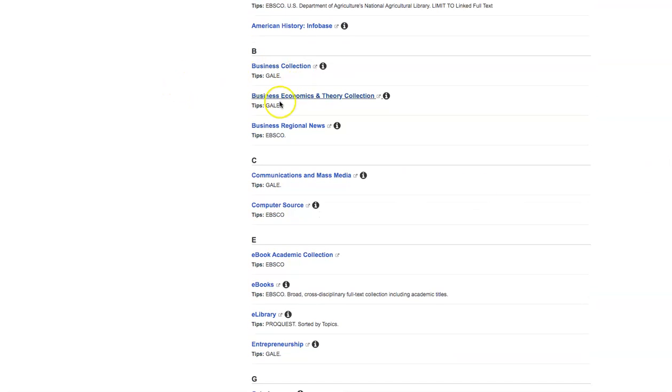Business Collection Gale, Business Economic Theory Collection Gale. I consider them not to be as strong. They don't have PDFs. That is the actual image of the article. A lot of times there's a lot of charts and things you really do need to look at, but we do have them and they're part of a great package we have. So if all else fails, definitely use those.